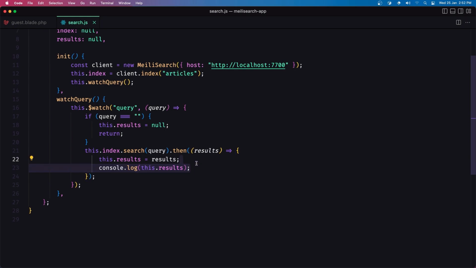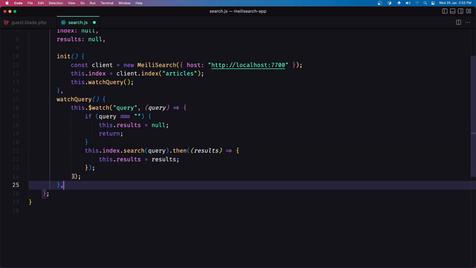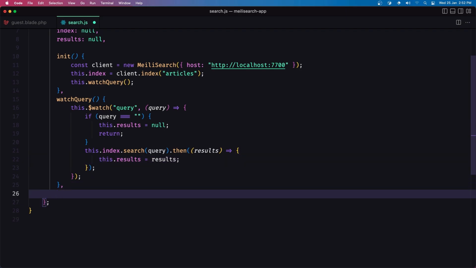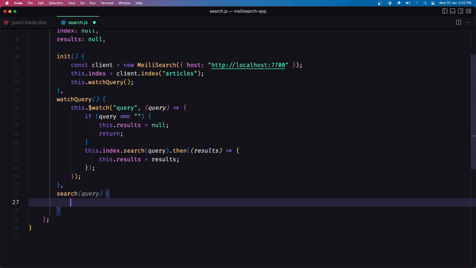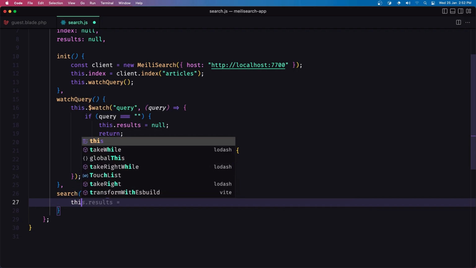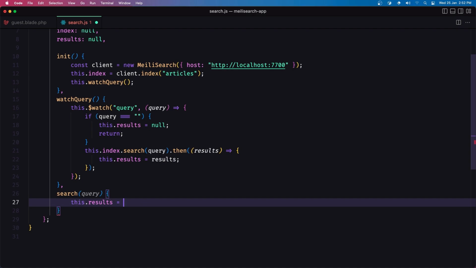So we have the results, but we don't need the console log. Also, I'm going to create a new method. So let's say a search method, and in this search I'm going to add a query. Okay, let's close this. It's going to work the tab 9 for us, and let's say this result, sorry, is going to be equal with this index search and add the query. Cut, paste it here, and remove this thing.